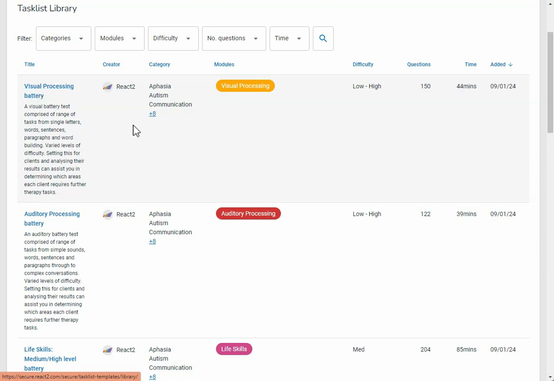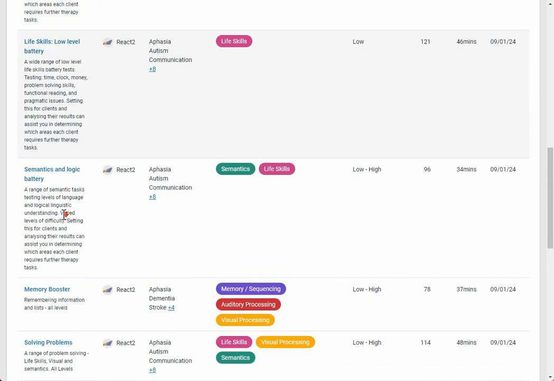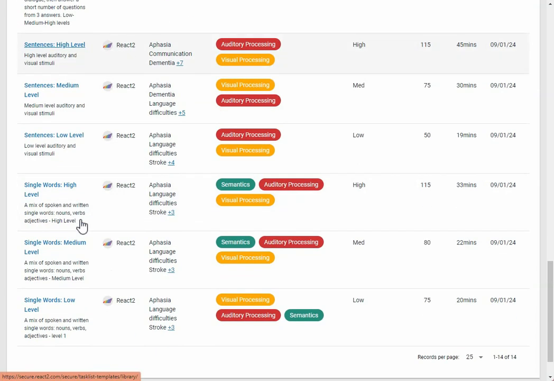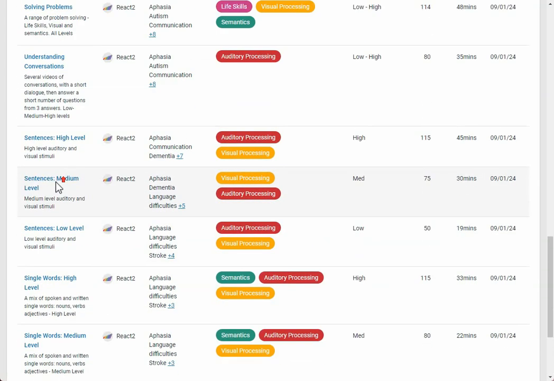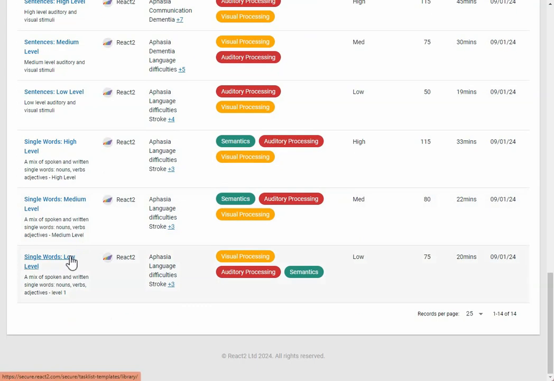template, that one. There's another one for auditory processing there, and then as we go down, there's life skills ones, semantic, memory ones, problem solving, understanding conversations, and so on. Here it also goes through single words, through sentences, up to conversations. So we can choose any level of task within that.